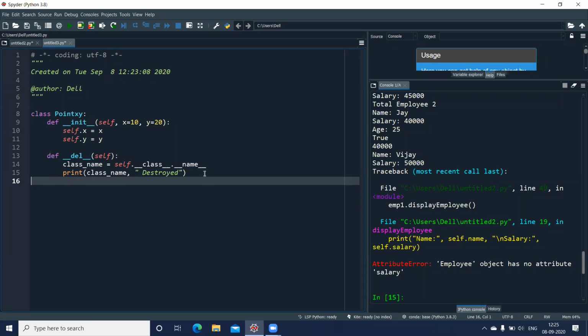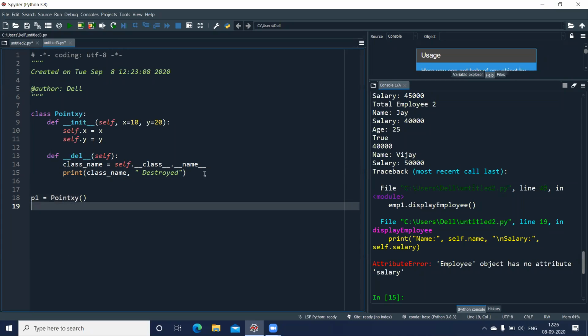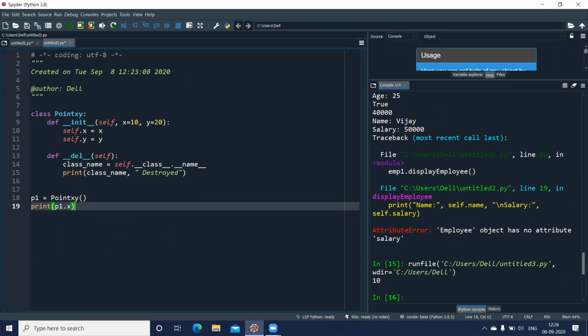And quickly outside, I'll declare an object here, say P1 equal to Point(x, y). Now here, I do not pass any value. If you want, you can keep it as it is. So the default values will be used. And I print the values of x and y. So x, let me display only x right now, and I'll run this one. Here you can see 10 was the default value which got displayed.